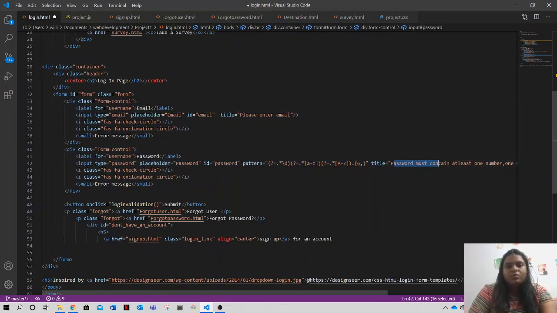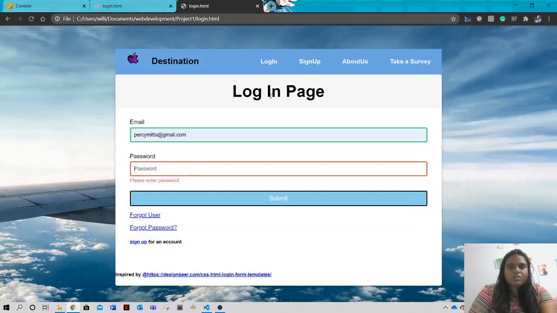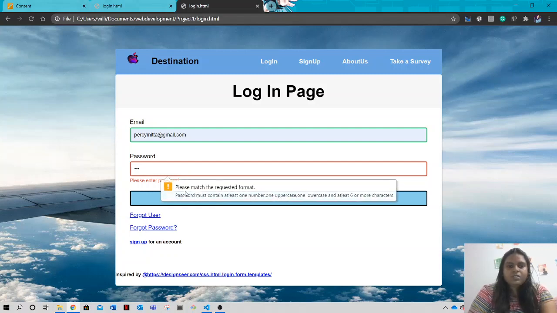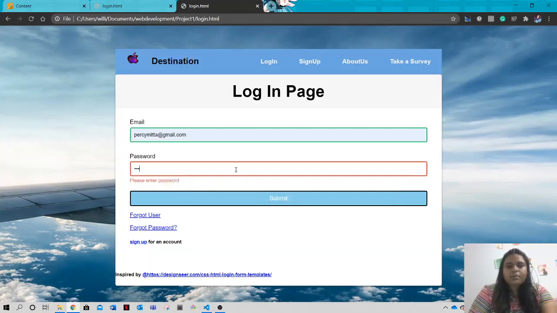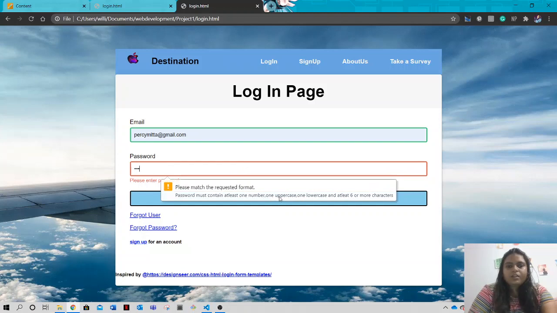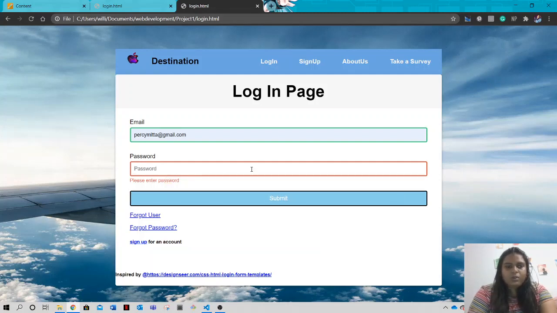So this will be thrown there. So we can just see here, I'm just giving a random password of only 3 letters, and let's see what happens. It shows "please match the requested format. Password must contain at least one number, one uppercase, one lowercase, at least 6 or more characters." So now I'll give a password with all those specifications.